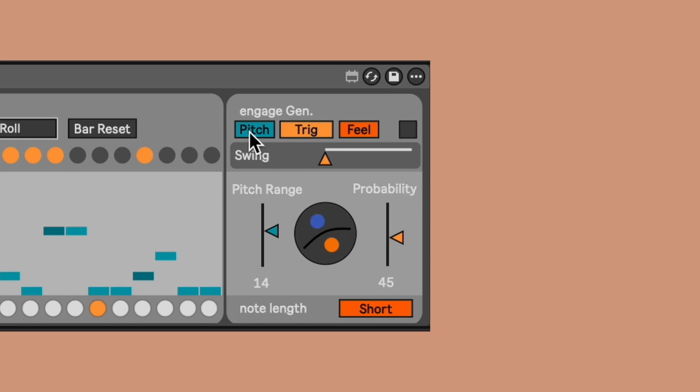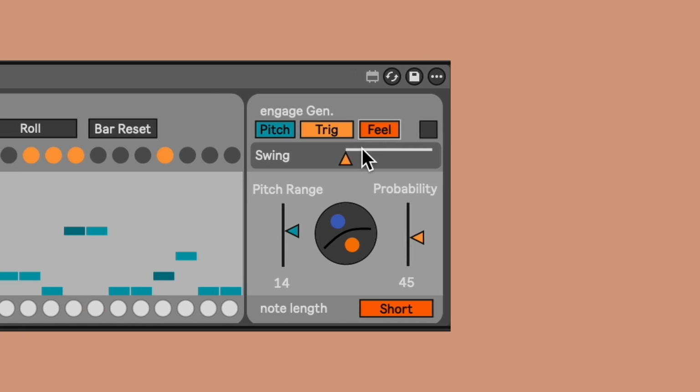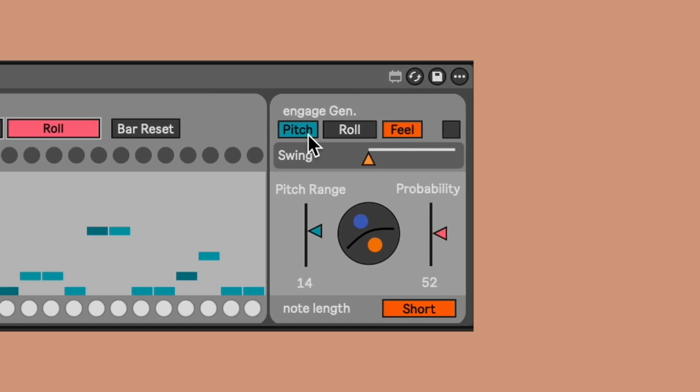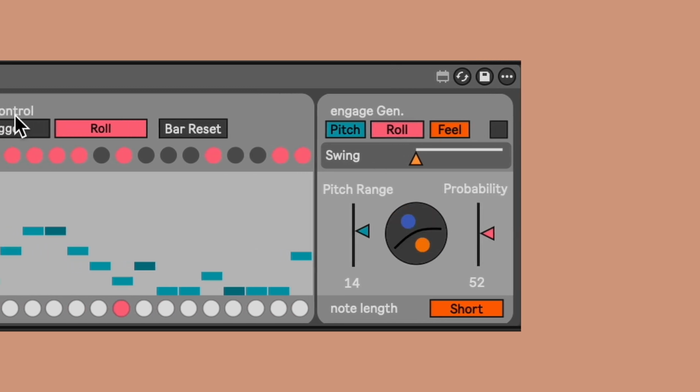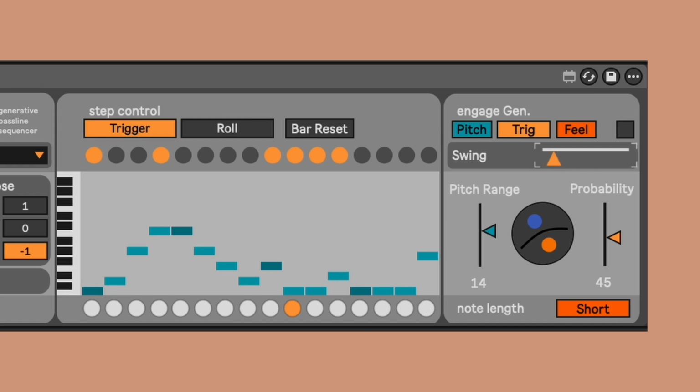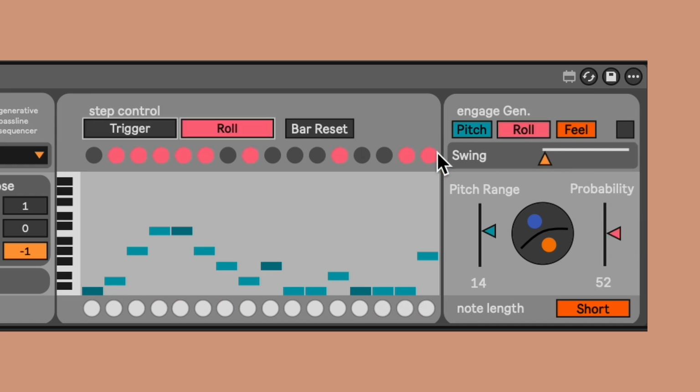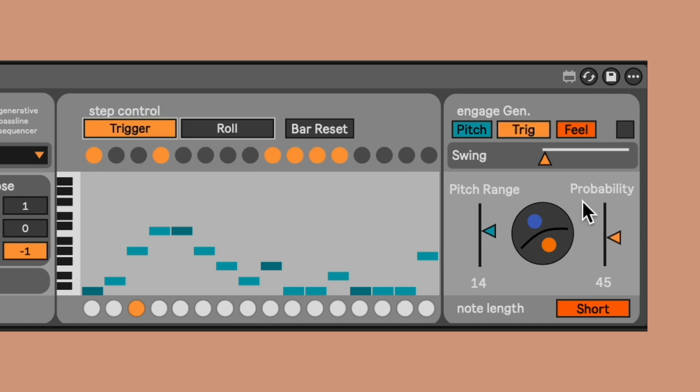The buttons at the top allow us to decide which element of the sequence to generate. If we're in the Roll tab of the Step Control section, a Roll button will replace the Trigger button, allowing us to choose whether to generate rolls or not. Underneath the Swing control reside the pitch generation range from only the bass to 2 octaves, the trigger probability, the higher the probability, the busier the line, and the Generate button.